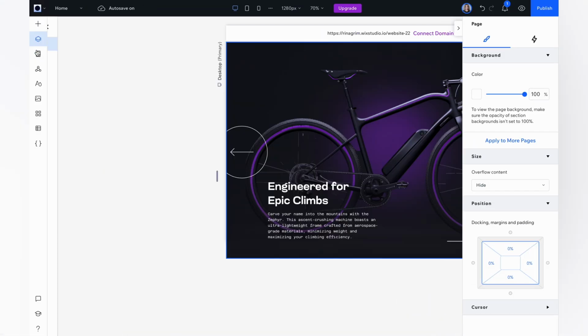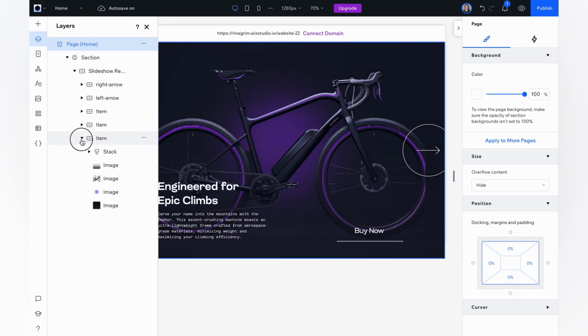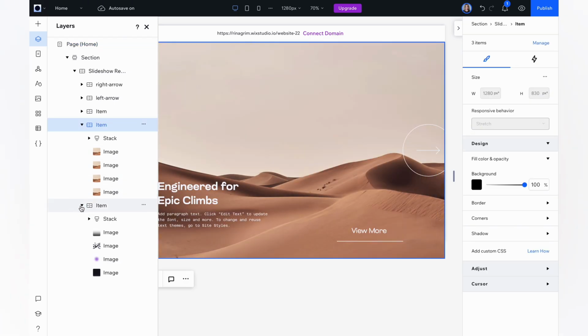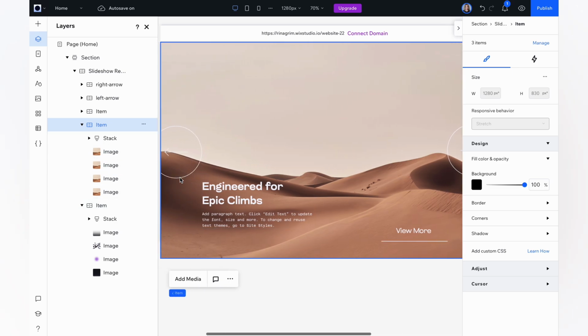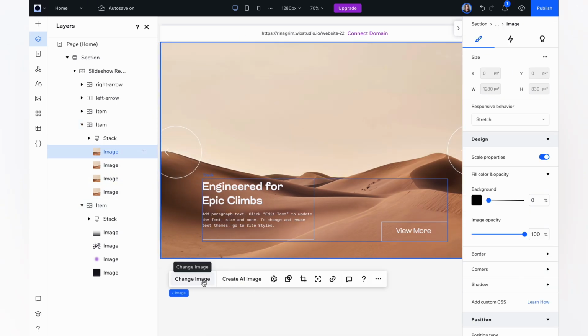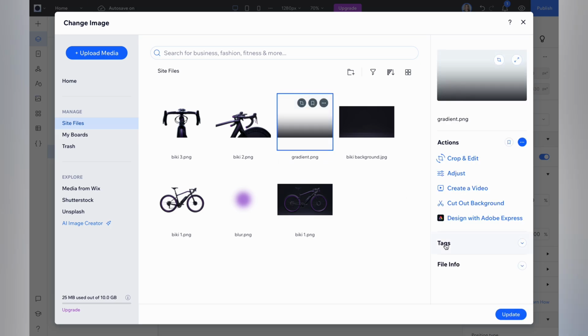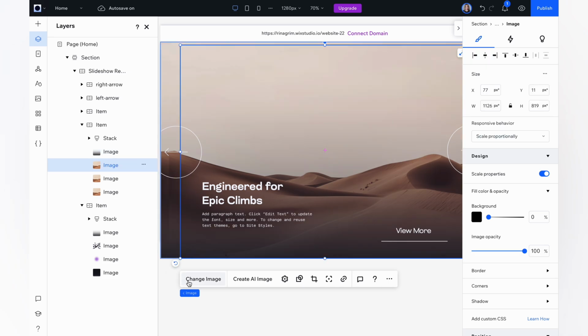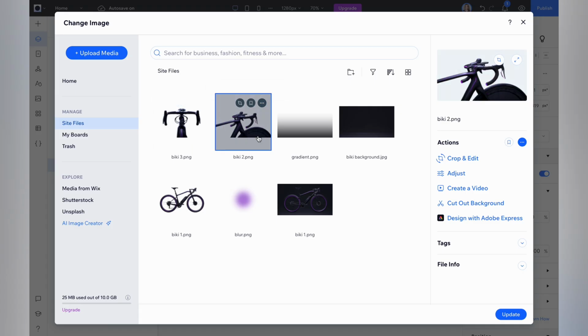Now we need to adjust the other slides. Go to layers and choose the next item. As you can see, it repeated all the elements. Now we need to replace all the images and text. Click on the first image and change it to the gradient one, same as in the previous item. Choose the next image and replace it with the bike image.